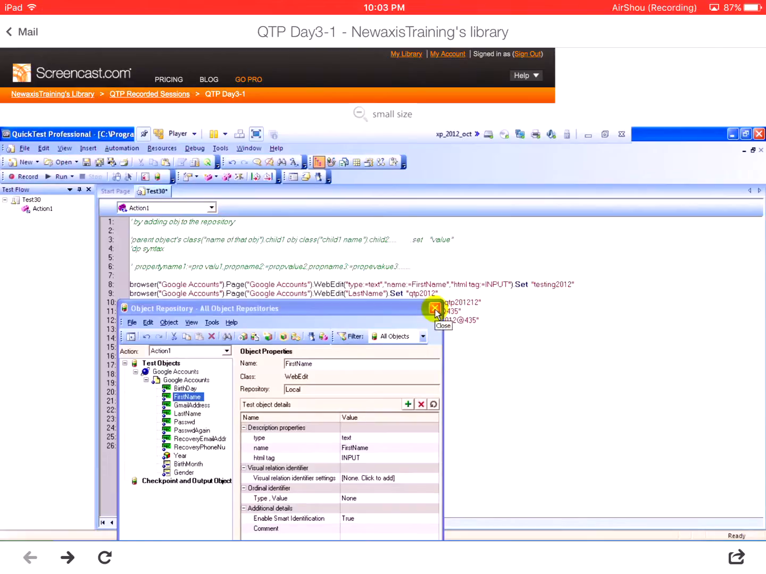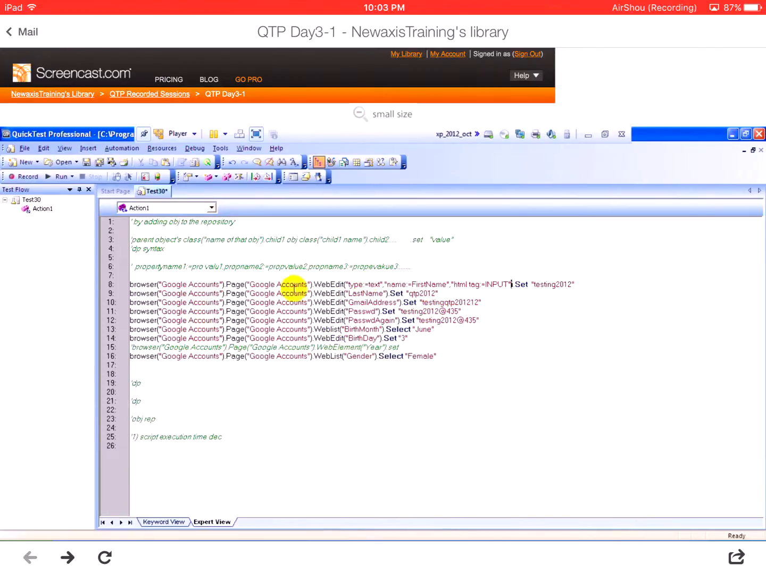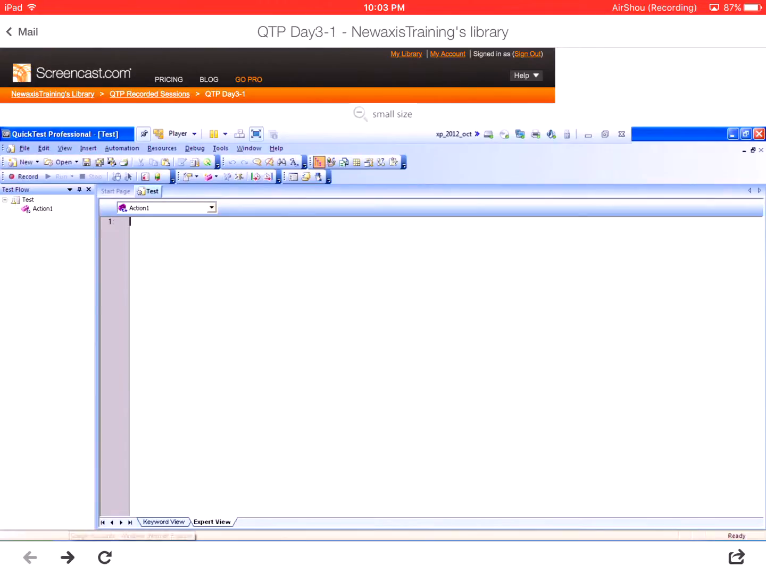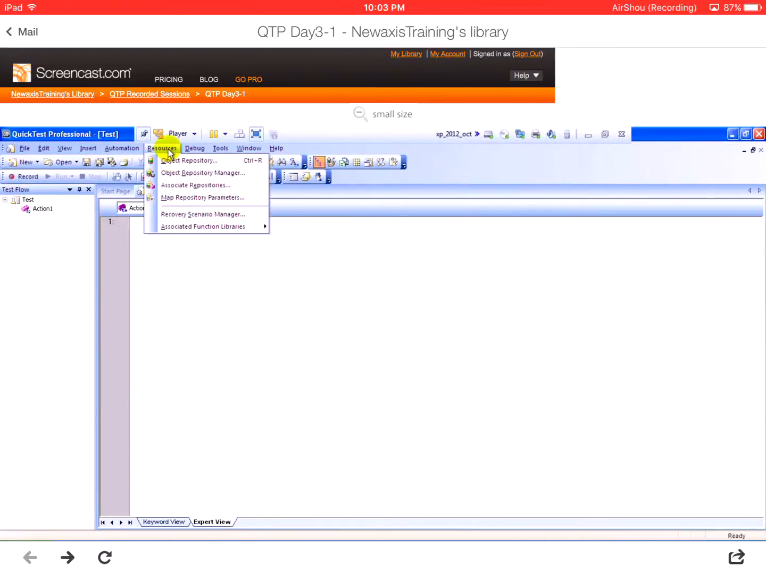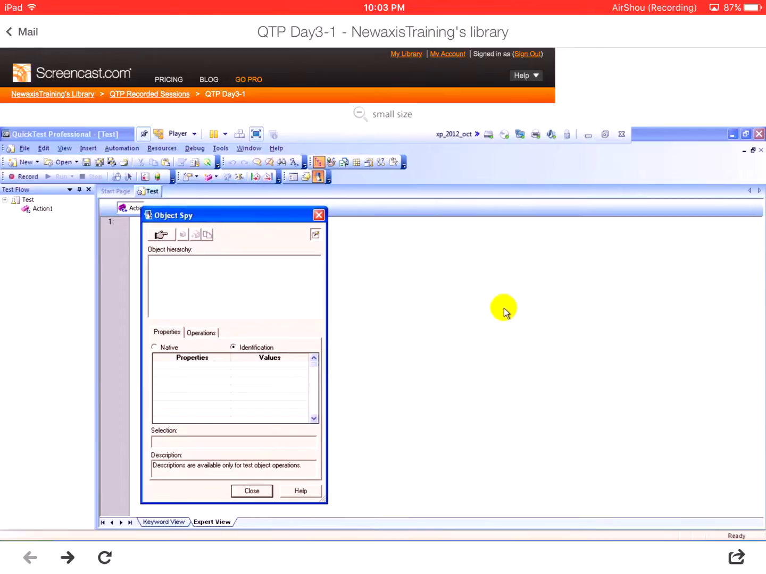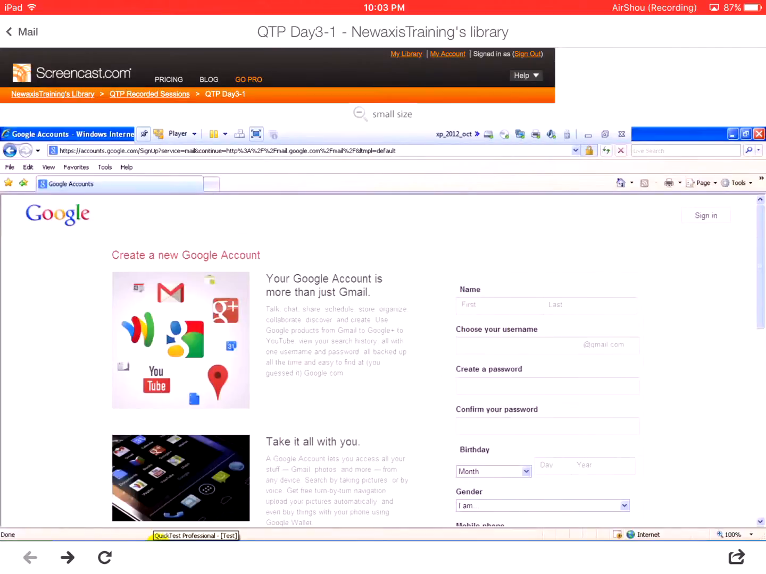Here in descriptive programming, we'll be using the feature of object spy, because there will not be any repository. Let us open the new test. Instead of checking the property values from the repository, let us use the object spy. Now this is the page you want to write. Here we are not adding objects to the repository. We don't have any objects in the repository. Now let us open the object spy. Spying the object is very important. You should know which properties can make a unique identification for an object and which cannot. That you acquire on practice. Practice adding objects, practice adding properties to the list, and try checking which are the most important ones.